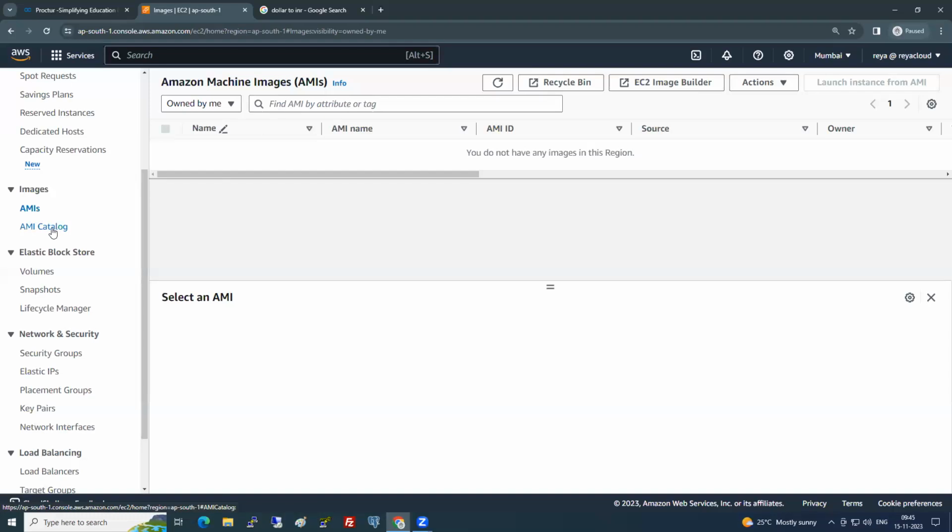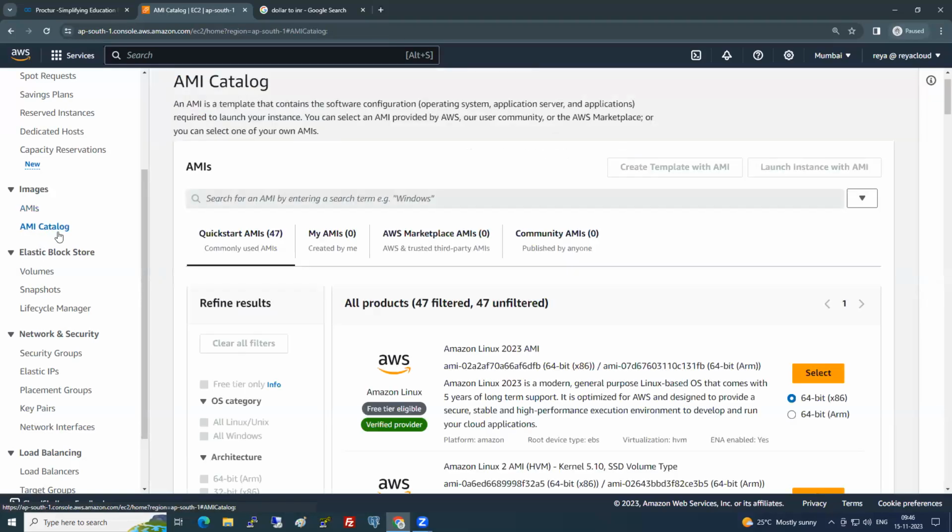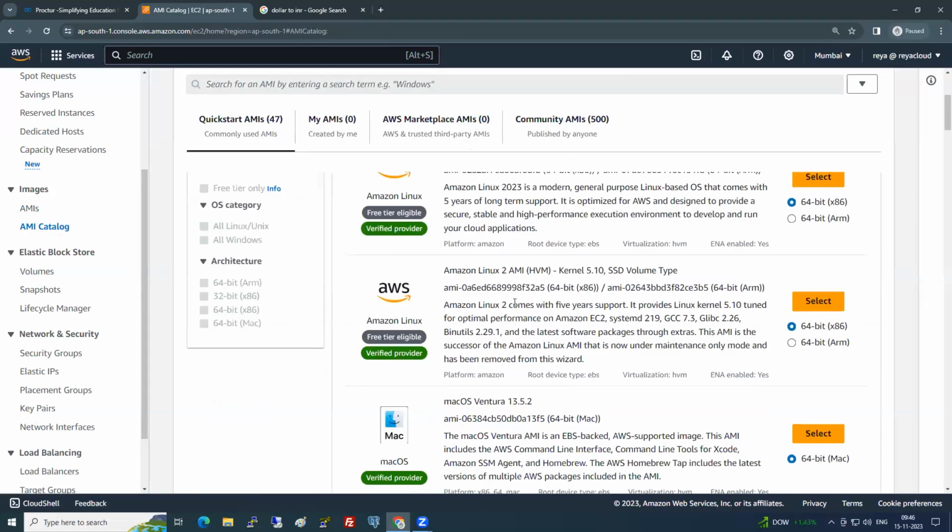What is a catalog? Generally, what is a catalog? You go to a restaurant. What is the first thing that you will ask for? You'll ask, what is the menu? Catalog only, no? So what is there in that menu? What are the options we have? Every piece of information will be there, right? Here also we have the AMI catalog. Catalog meaning menu. So it contains so many predefined images.